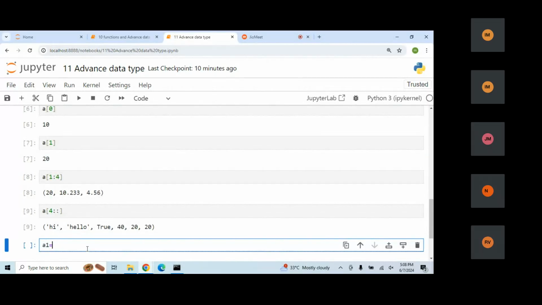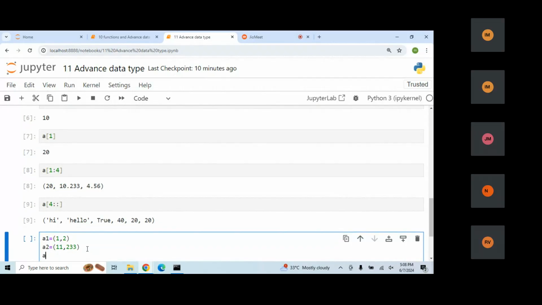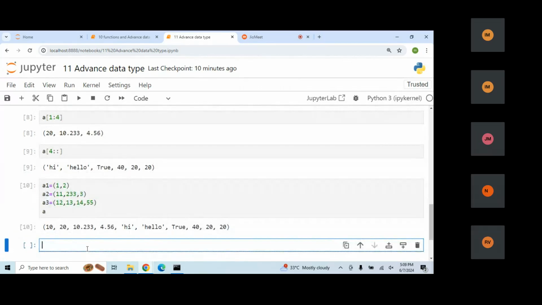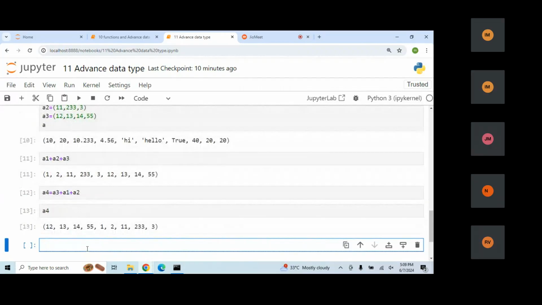If I want to do concatenation, let's store some values: a1 equals 1, 2, a2 equals 11, 20. Let's add one more value: a3 equals some more values. Now I want to concatenate these. So a1 plus a2 plus a3, like this. And if you want to store the result, you can store it also, for example in a3 or a1. In any format, you can concatenate and store it.